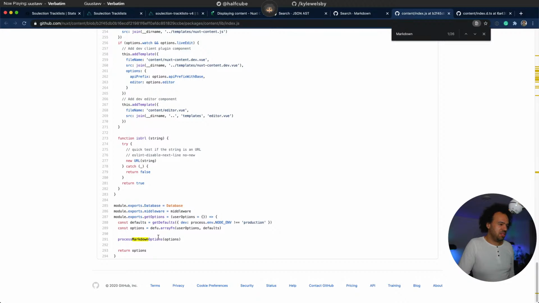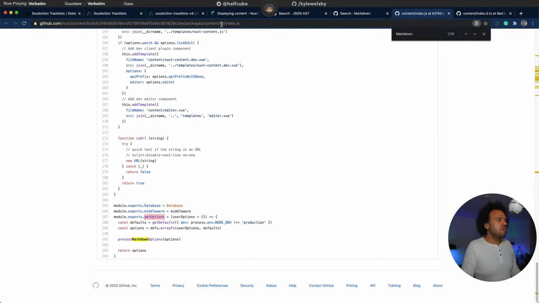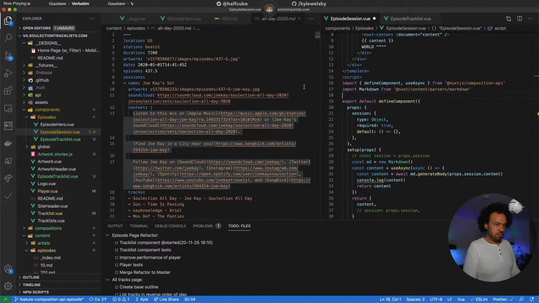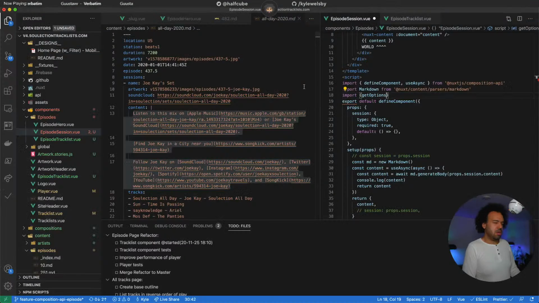Get options. Seems a bit promising. Where does this get options come from? This is from Nuxt lib itself, so import get options from Nuxt content lib, and that should bring us back the options.